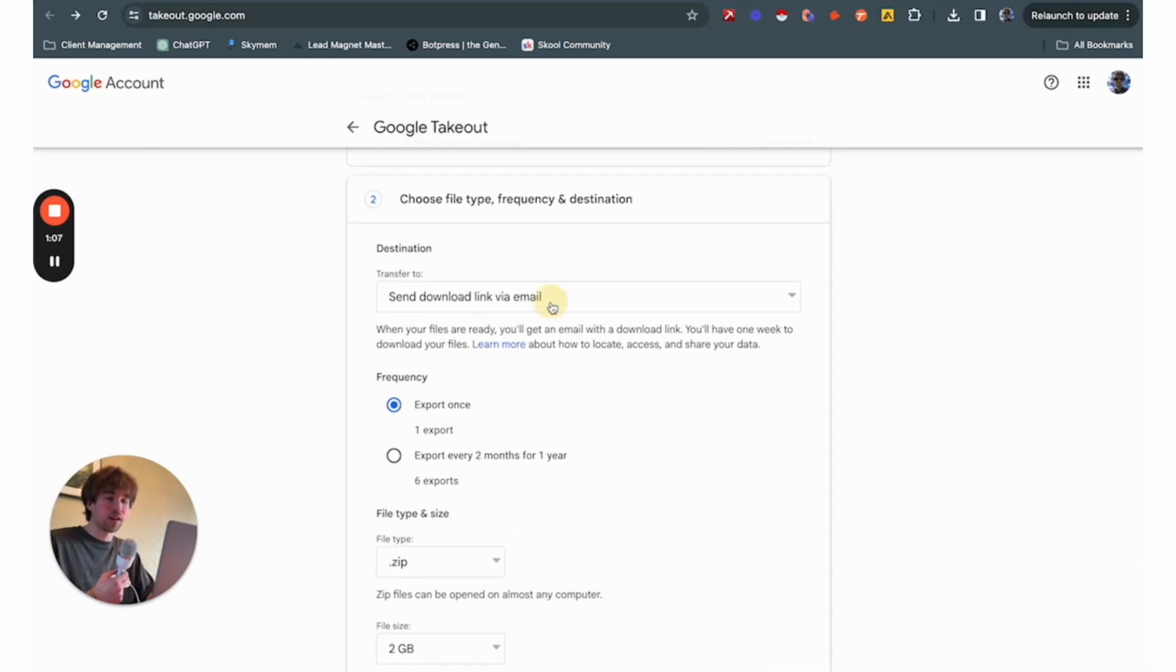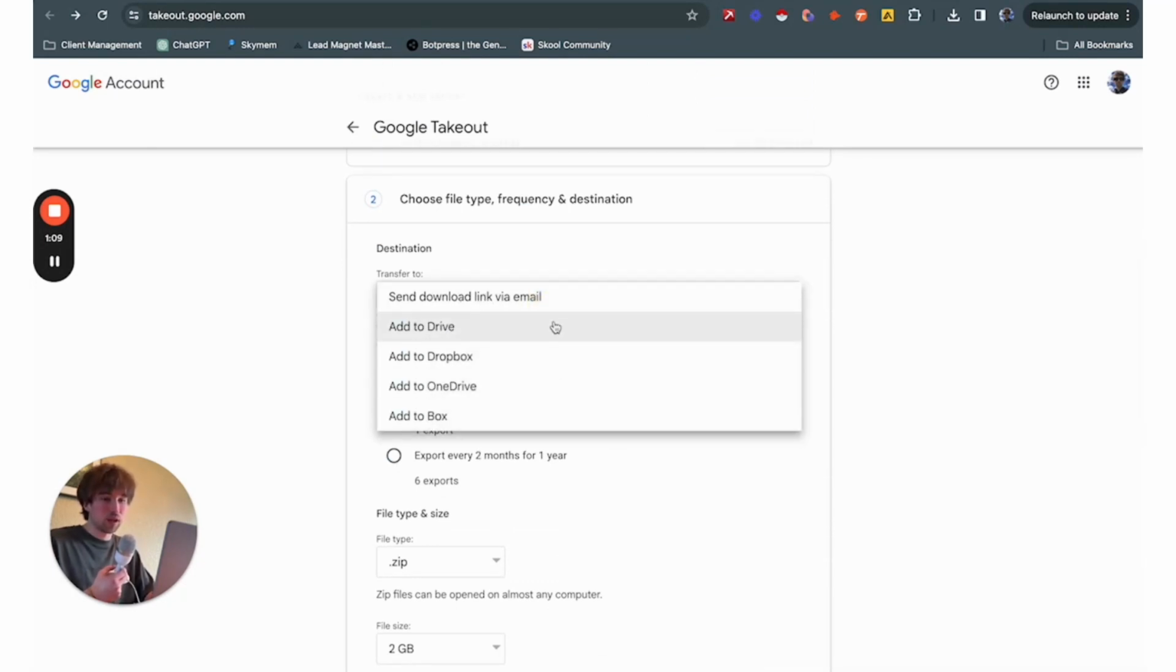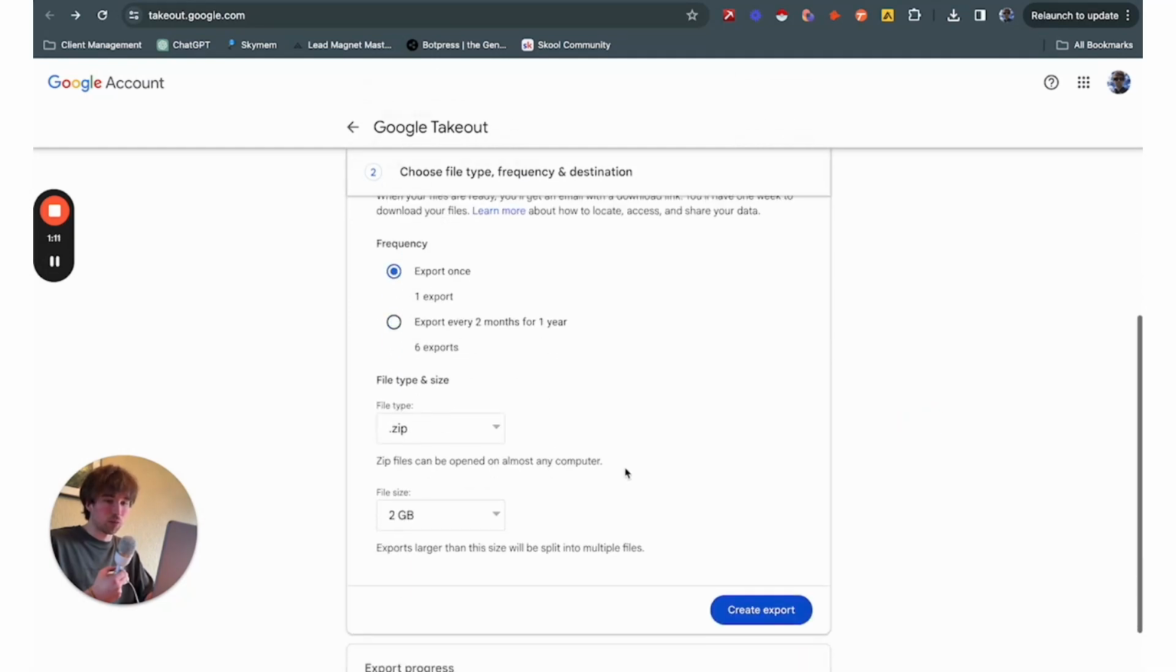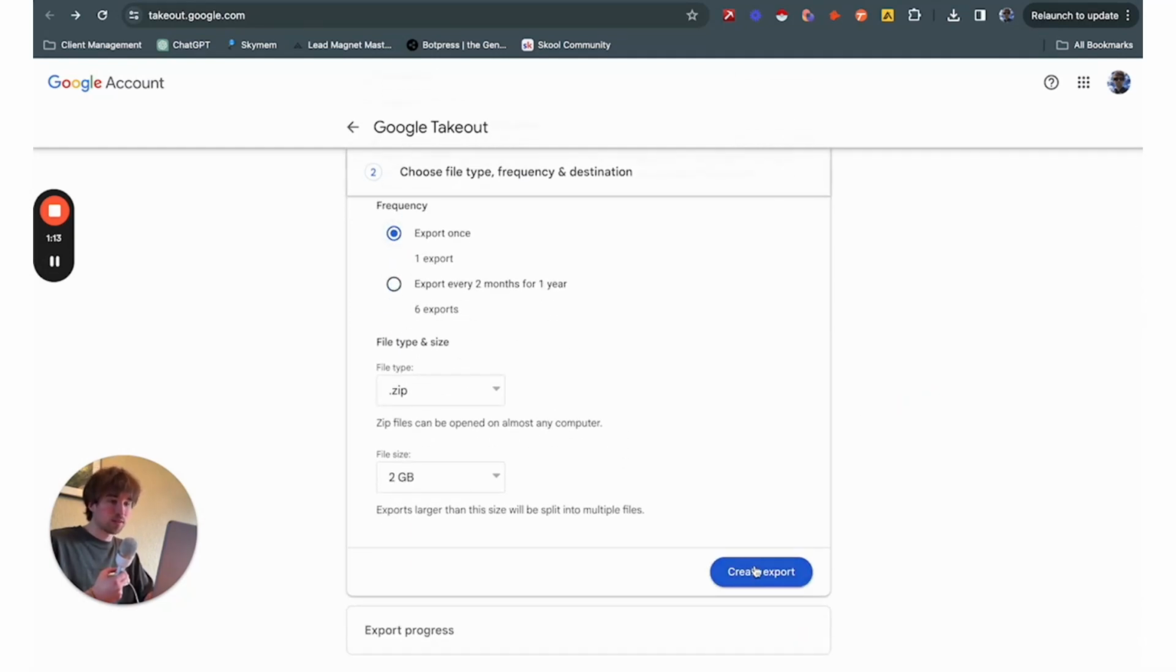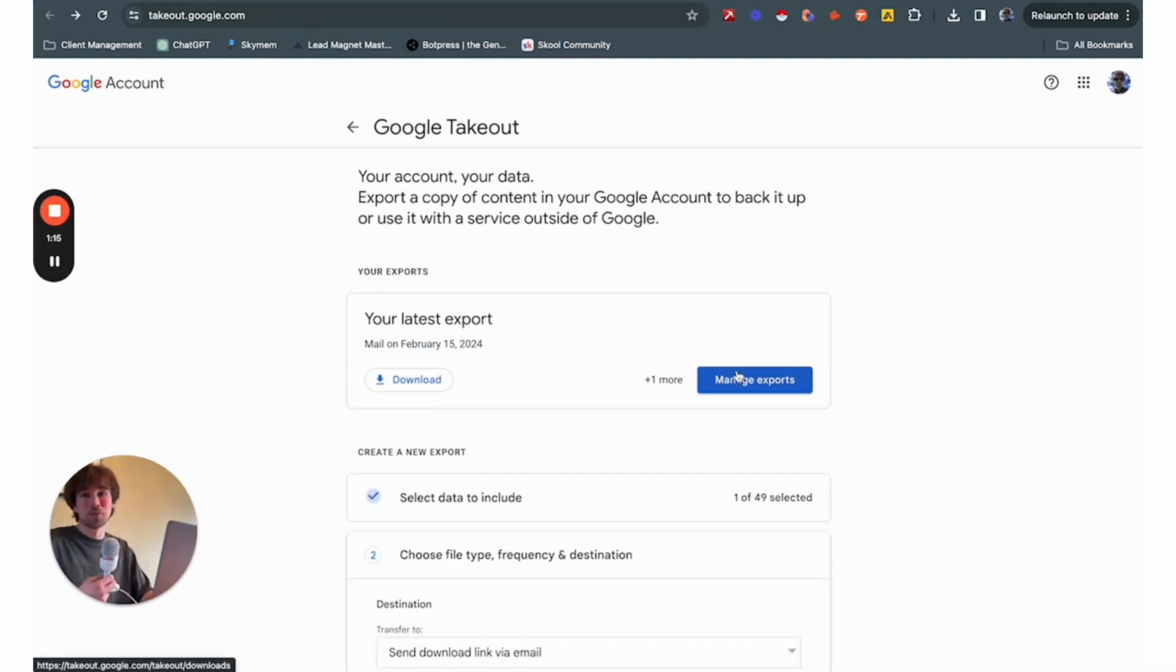You get to pick if it sends a download link via email, adds to Drive, Dropbox, whatever works for you. Just export it once and then create export, and you'll get an email with a notification letting you know when your data is ready. Now this process will take varying lengths of time depending on how many emails you have in your inbox, but should be done in 5 minutes to half an hour.